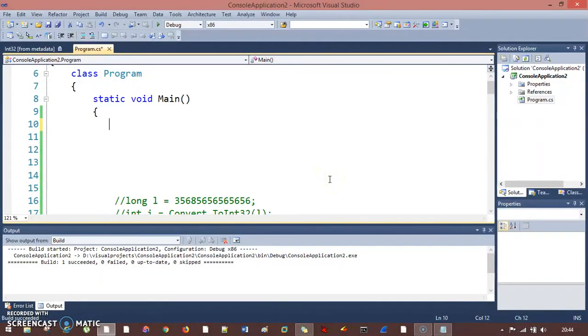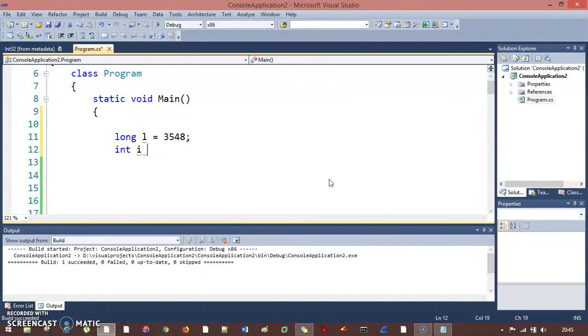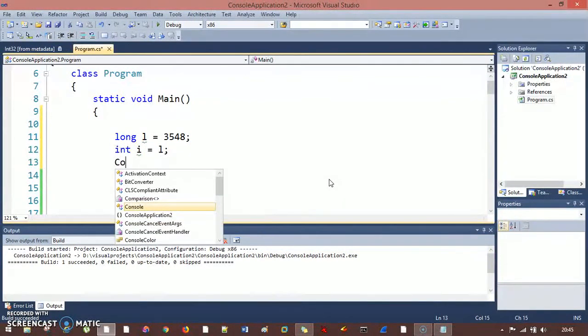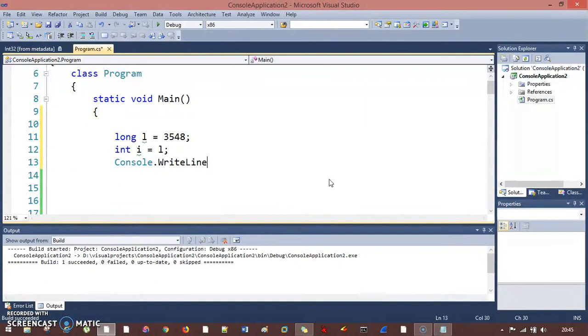Okay, let's analyze one more thing over here. Let's say I have a long data type variable l, and I have the value 3548. Then I take an integer data type and I want to save my long value into my integer data type, so I just pass l and try to print this with Console.WriteLine.